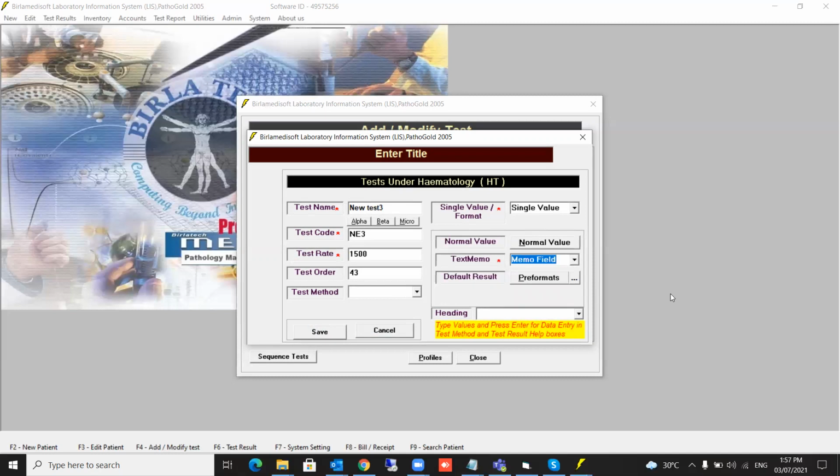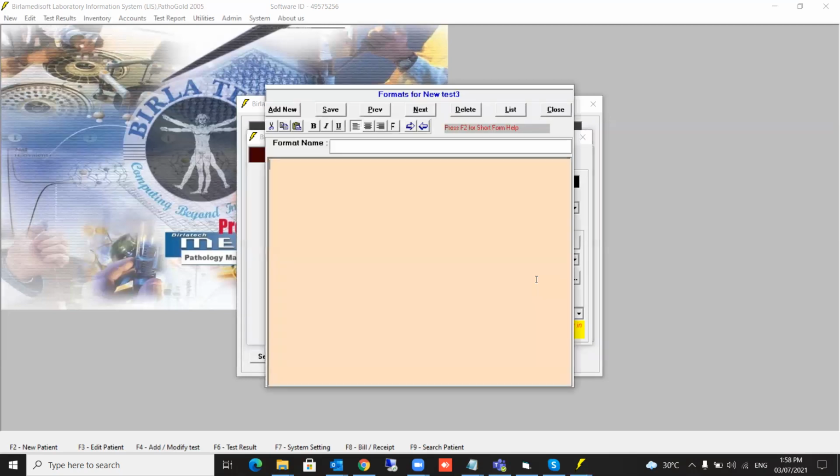Now again, under the memo field, you want to write some pre-formats. Let's take an example where you want to have multiple templates. So it's called pre-formats. As soon as you select the memo field, the pre-formats option comes up. So click on pre-format. Here you are going to define the formats now. So you can say format 1. Okay, this is my format 1.